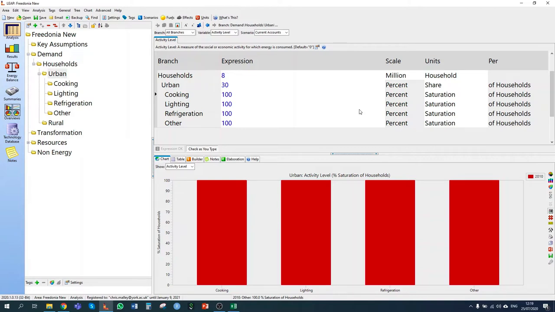And for cooking, we know that all households have some type of cooking device. We are told that all urban households use electricity for lighting. So for cooking and lighting, our percent saturation is 100%. For refrigeration, we're told that 95% of households use refrigerators. So we enter 95% for the percentage saturation of refrigeration. And all households have some form of other device, so we can leave that at 100.